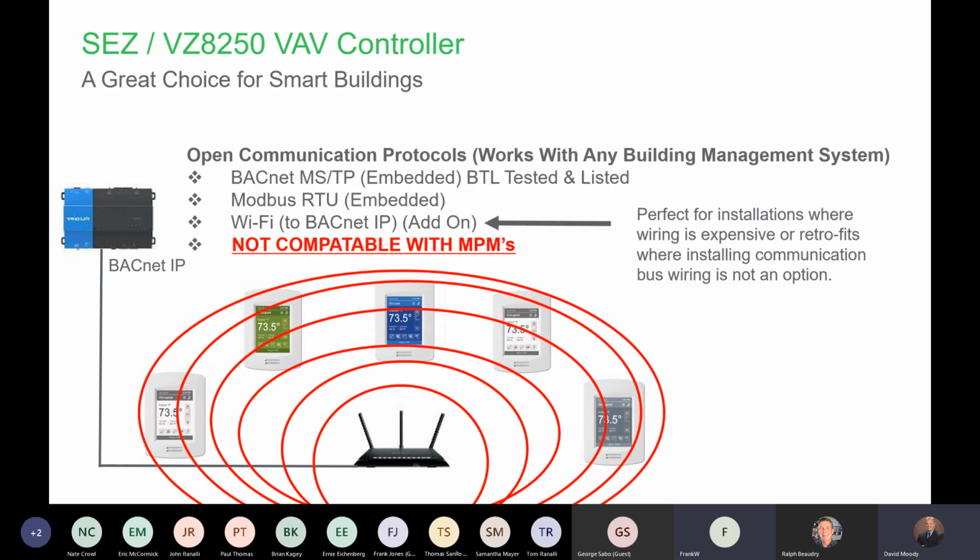Thanks. Awesome. And as a point of reference, the Wi-Fi card is compatible with any 8000 series room controller. So you can take that Wi-Fi card that Ralph's going to send you and put it in an 8600 or an 8300 room controller, and it's compatible with that.